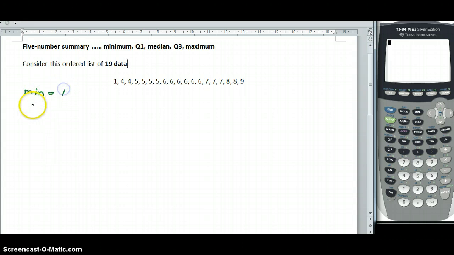We can get the minimum is 1. We can get the maximum is 9. Okay. Now let's go straight into the median. Now there's 19 data. We divide that by 2 to find the half. That gives us 9.5, 9.5.